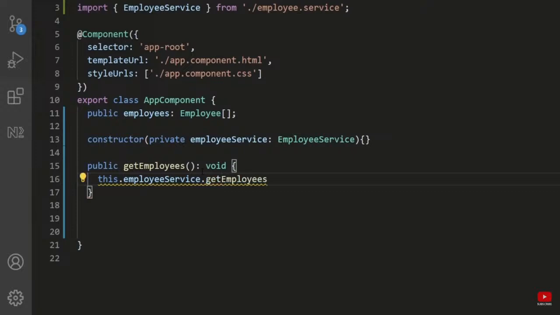And since this is an observable, it's going to make a request over the internet or over the network, and this is going to take some time. That's why it's returning an observable.